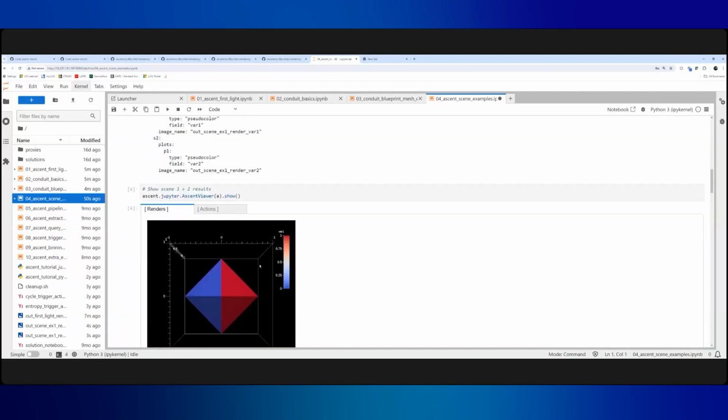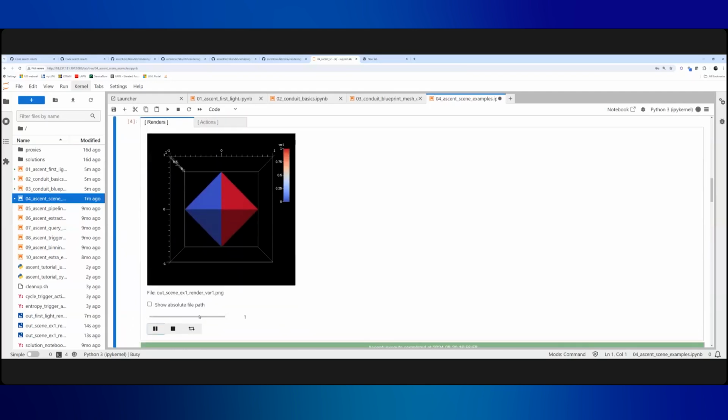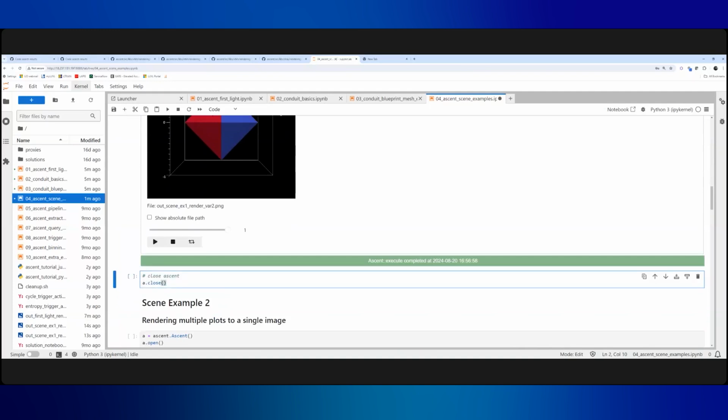So we can look at these images. We saw Cyrus switch back and forth, but it was hard to tell. But you see, we just switch. They're just mirror images of each other. So go ahead and close out this example.